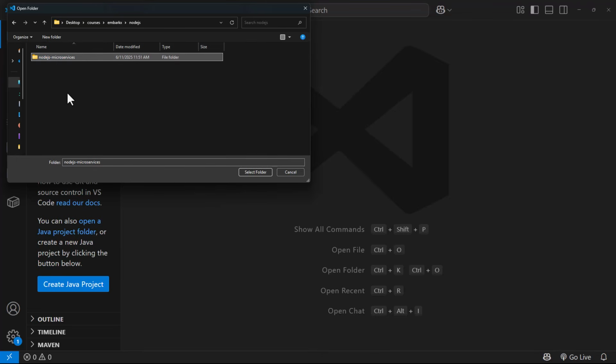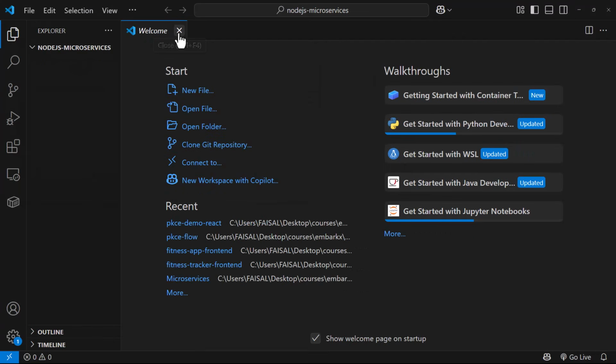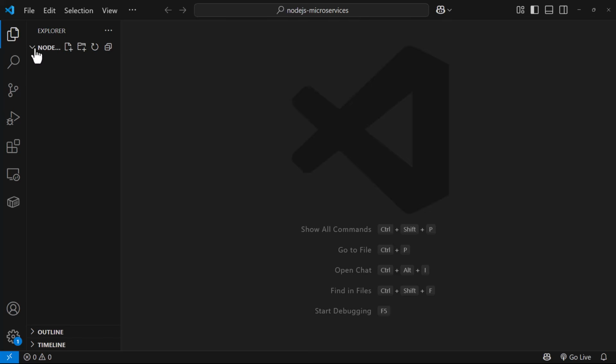It might not show up this way, but you will have to navigate to the location where you have created this folder. Just say select folder, and it is going to open this folder over here. I'll close this welcome screen, I don't need it. And now you can see you have this folder open.